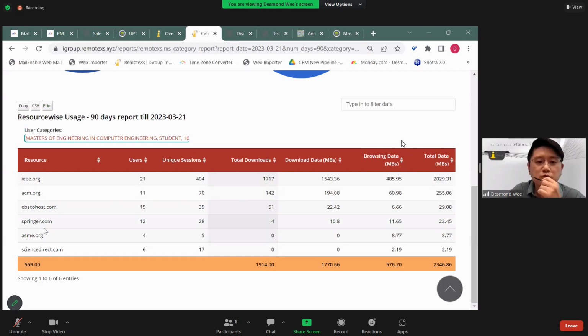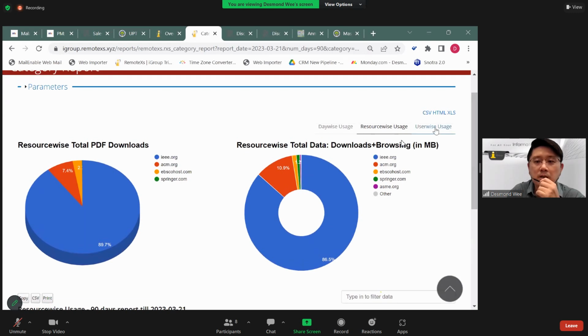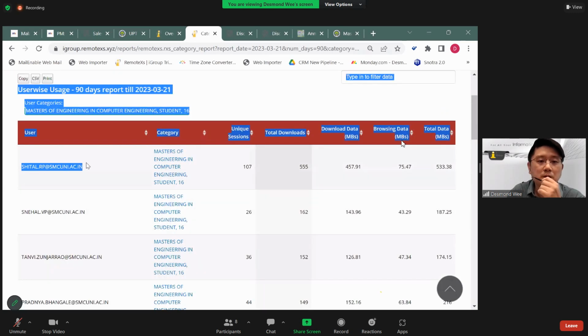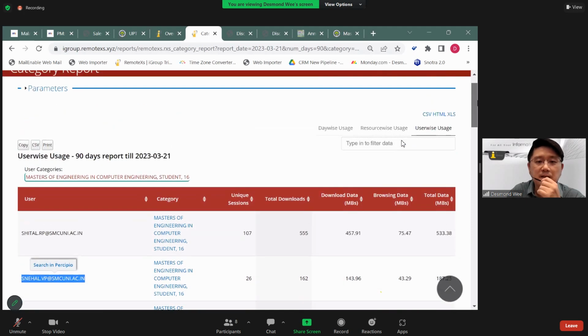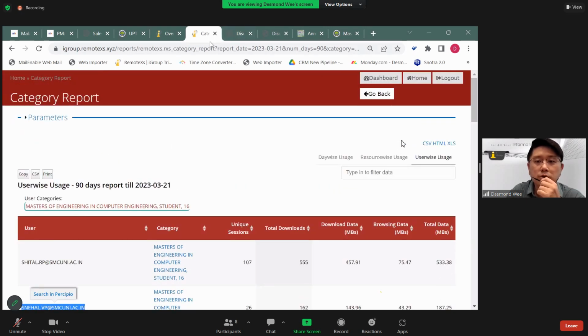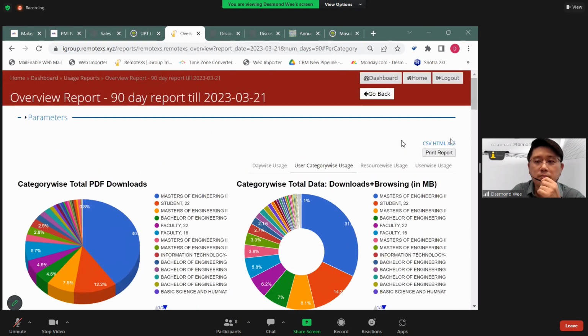IEEE, SEM, EBSCO, Springer, and how many users from this user category, master student in computer engineering, downloaded and use the resources. And also I can drill down to individual user, which student or which user from this faculty uses the most in the past 90 days as well. Okay, so we can go into very detail, and all the users here can be downloaded in CSV, HTML, or Excel file as well on the top right here.